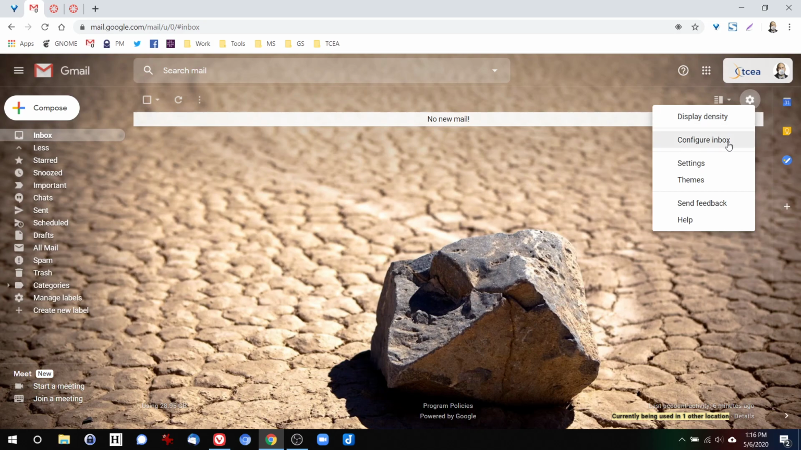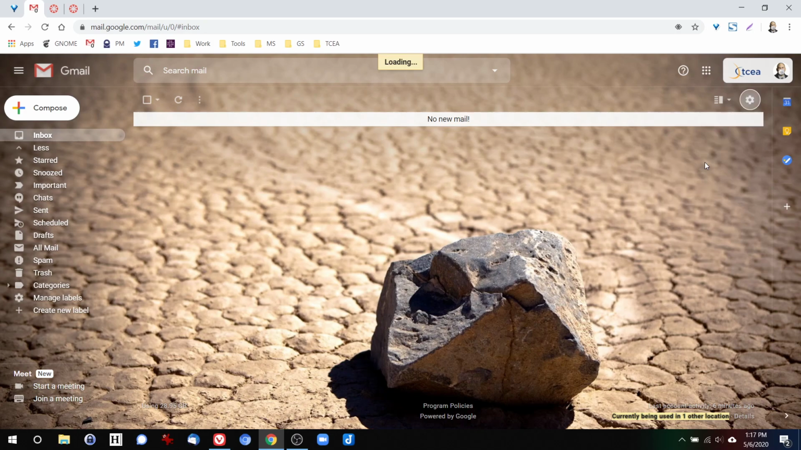Also notice that configuring your inbox is available. You can adjust the themes. So for example, if you don't want something as stark and hard baked as a desert ground, you could change that through your themes. But our focus here is on Gmail Labs, or what it's changed into. So to get to that, I'm going to select Settings.